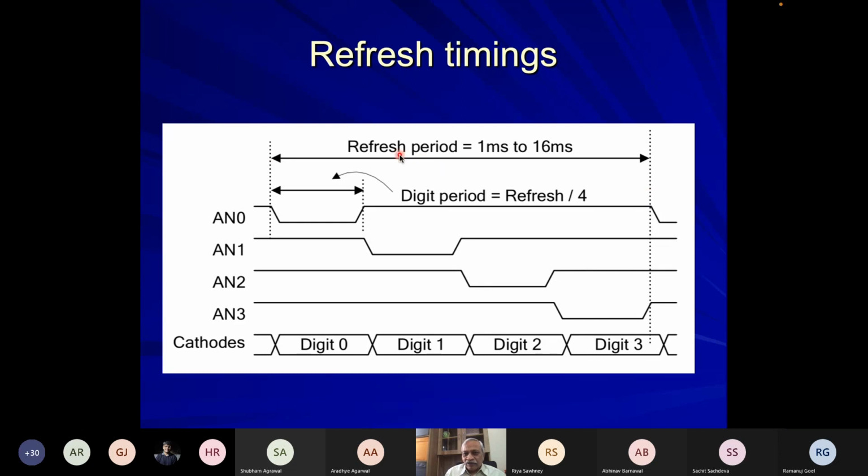So that's the refresh period, which has to be a couple of milliseconds. So when you have activated AN0, then on the cathode you give a pattern which makes digit 0 displayed. Then in the next interval, you give the pattern on the cathode which corresponds to digit 1 and so on.